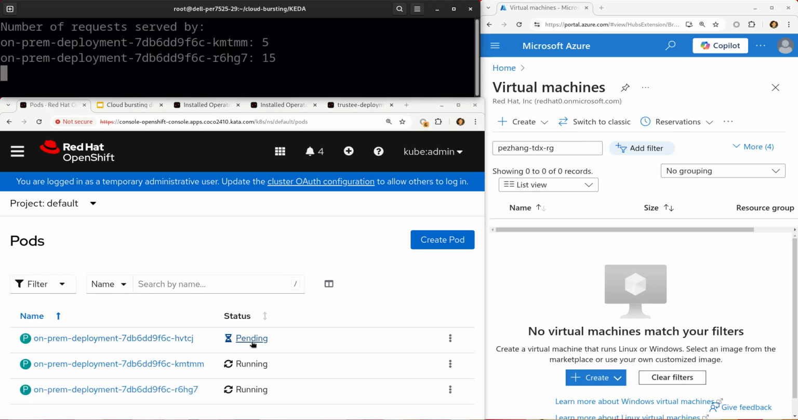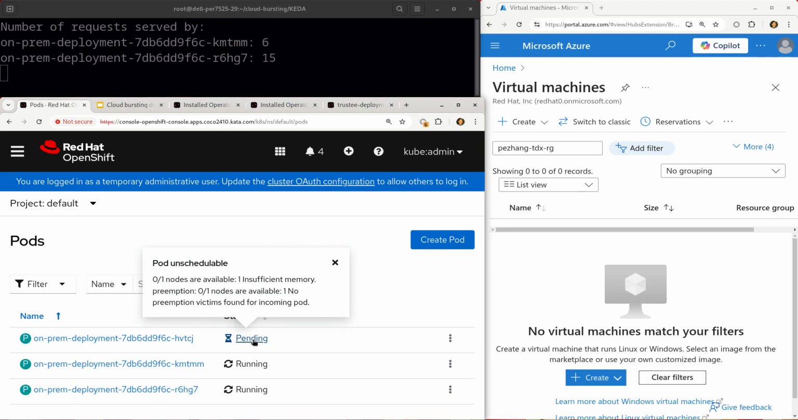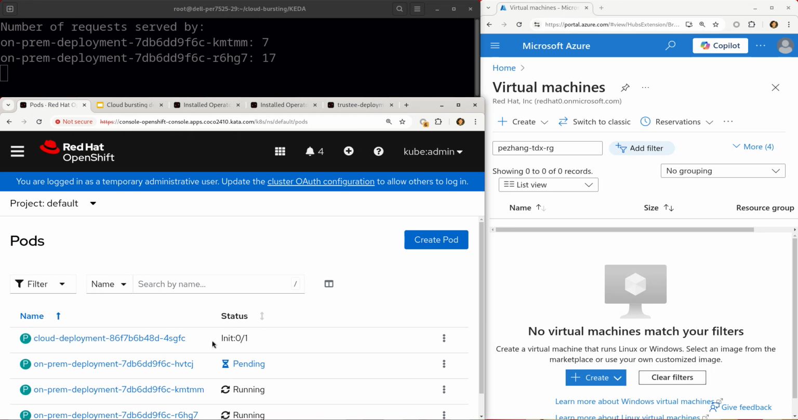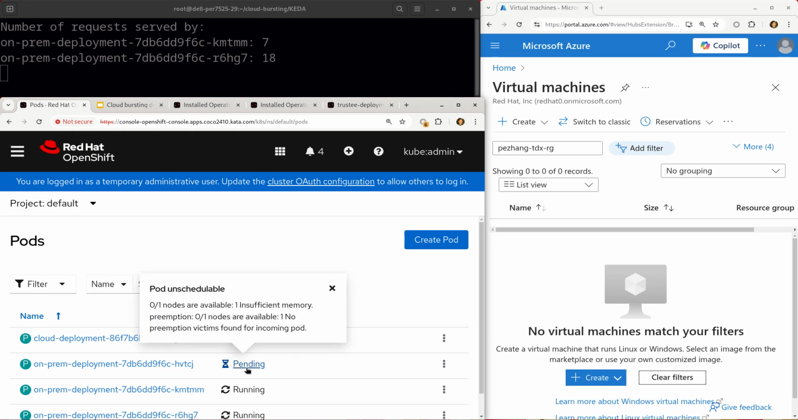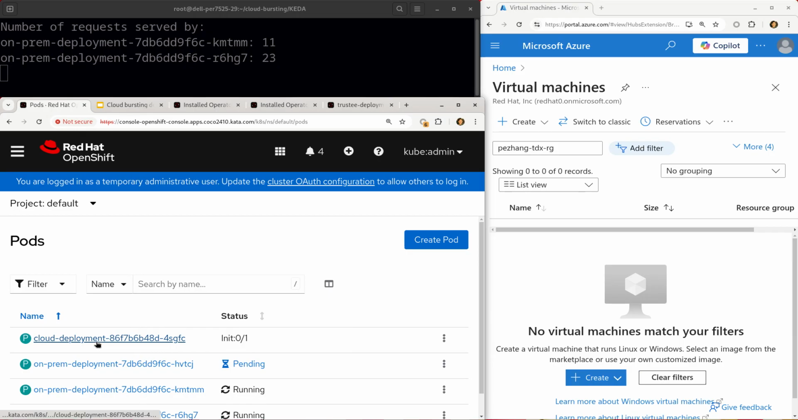However, it's in pending status. Let's check the pending reason. The pod is unschedulable. Zero pods are available. Sorry, because the cloud deployment is scaled. So let's continue with the reason. It's zero pods are available because of insufficient memory. Okay, so here is the cloud deployment.